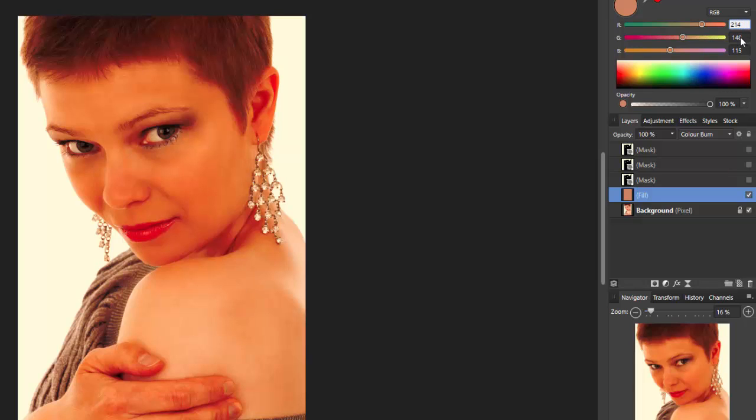So that's 214, 180, 136, because it's a slightly lighter tan, it's not so overpowering. But it's all down to your image and your personal taste as to which colour you use.